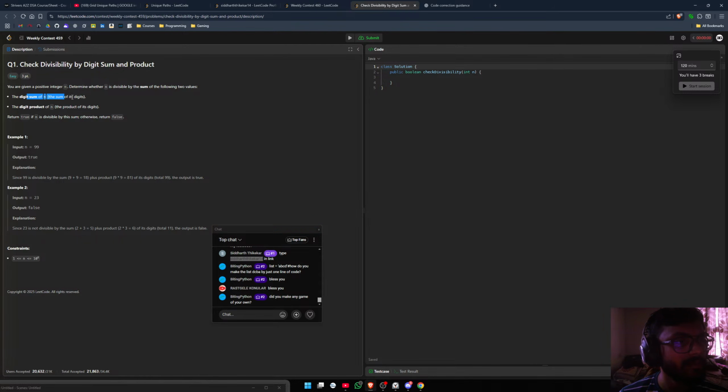The digit sum of n. Let's see what this is. Determine whether n is divisible by the sum of the following two values. The digit sum of n, the sum of its digits. The digit product of n, the product of its digits. Okay, return true if n is divisible by the sum, otherwise return false. Input 99, output is true, it means 99 is divisible by the sum plus product.